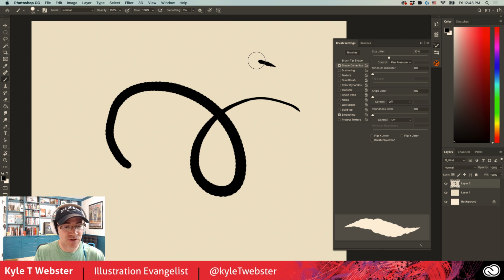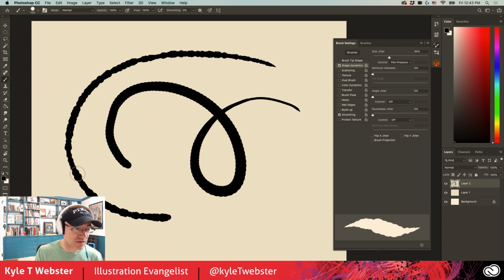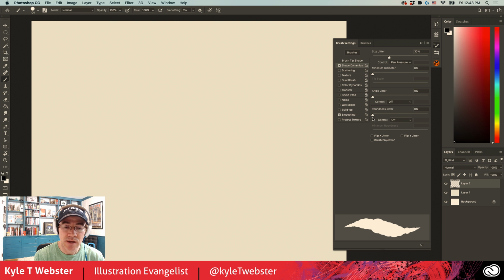Now look, what that does, again, changes the qualities of that stroke so that now we have even more variation in the stroke. All right. Now, I'm not going to talk about angle jitter because we have to use a brush that isn't a perfect circle to make that work, but I am going to talk about roundness jitter just below it.